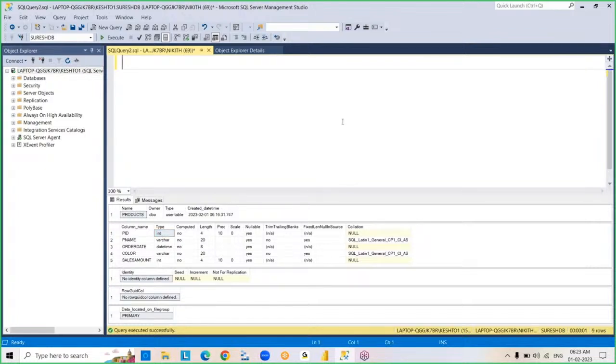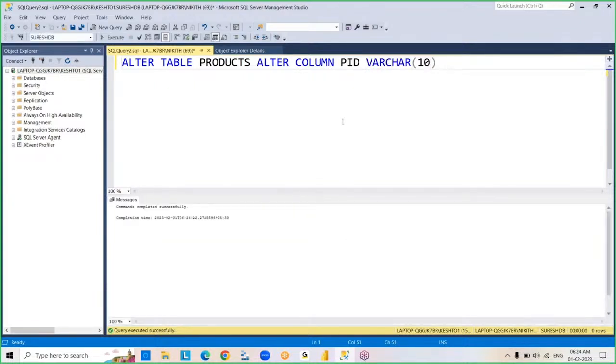What I'm doing is changing the data type. So see, if I want to change a data type from integer to character, the column should be empty. If data exists in the column, we cannot change the data type. Okay? Alter table products, alter column product ID, right? So just provide the new data type. Suppose varchar of 10. See this.